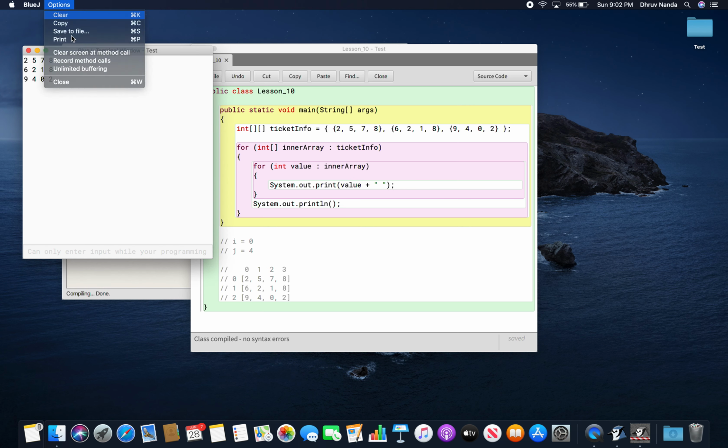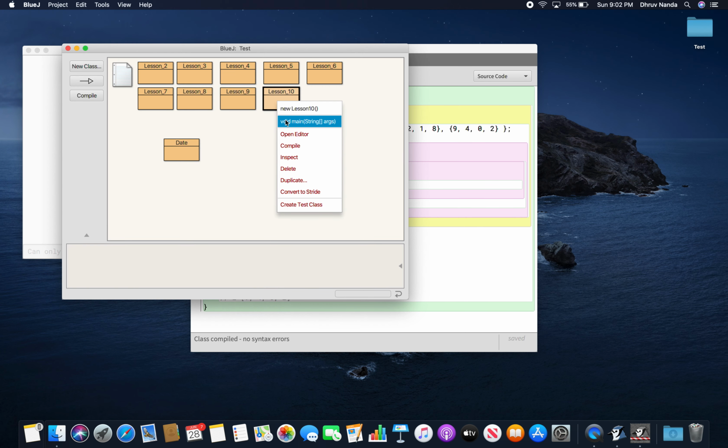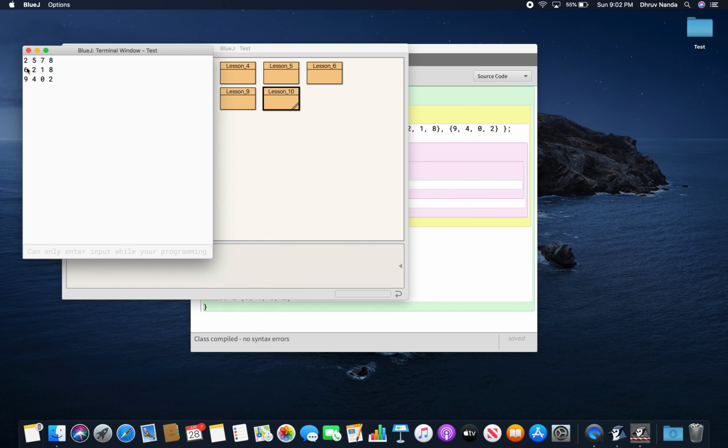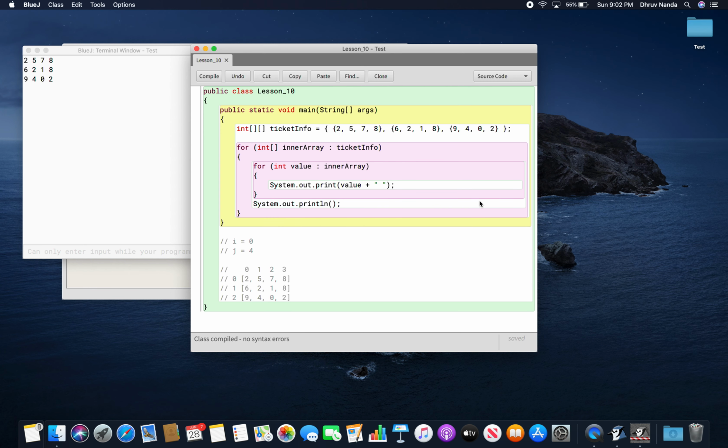Here, let's give it a try. Clear it out just to make sure nothing exists, and print out our array. So that's how you do it with the enhanced for-each loop.